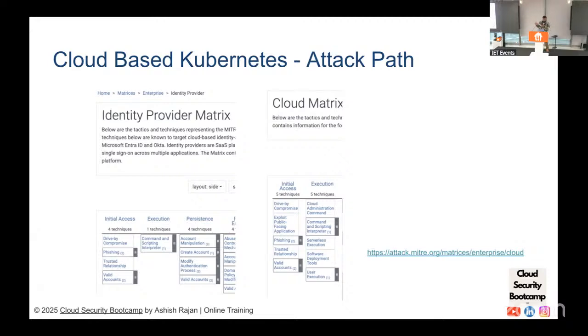And if you notice, both for identity and for cloud, the leftmost bit, which is initial access, is always driven by compromise, which is the same as your application being already vulnerable and accessible to the attacker. Second one is phishing, which is still somehow the most important thing out there. Trust relationship is third party.